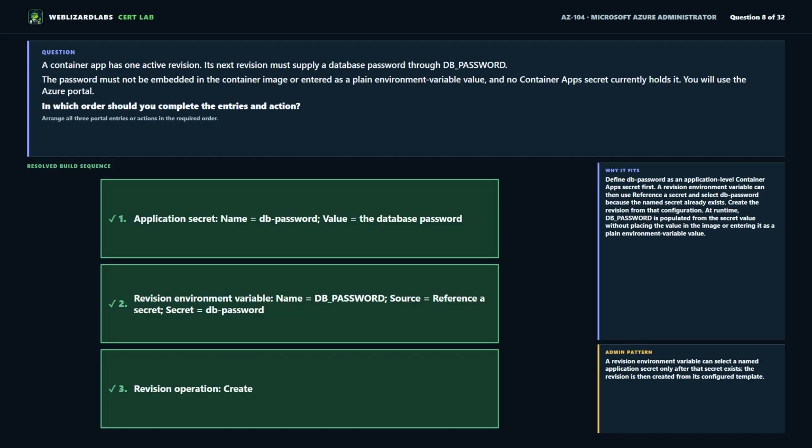Use this sequence. First, application secret, name equals dbPassword. Value equals the database password. Second, revision environment variable, name equals dbPassword. Source equals reference a secret. Secret equals dbPassword. Third, revision operation, create.